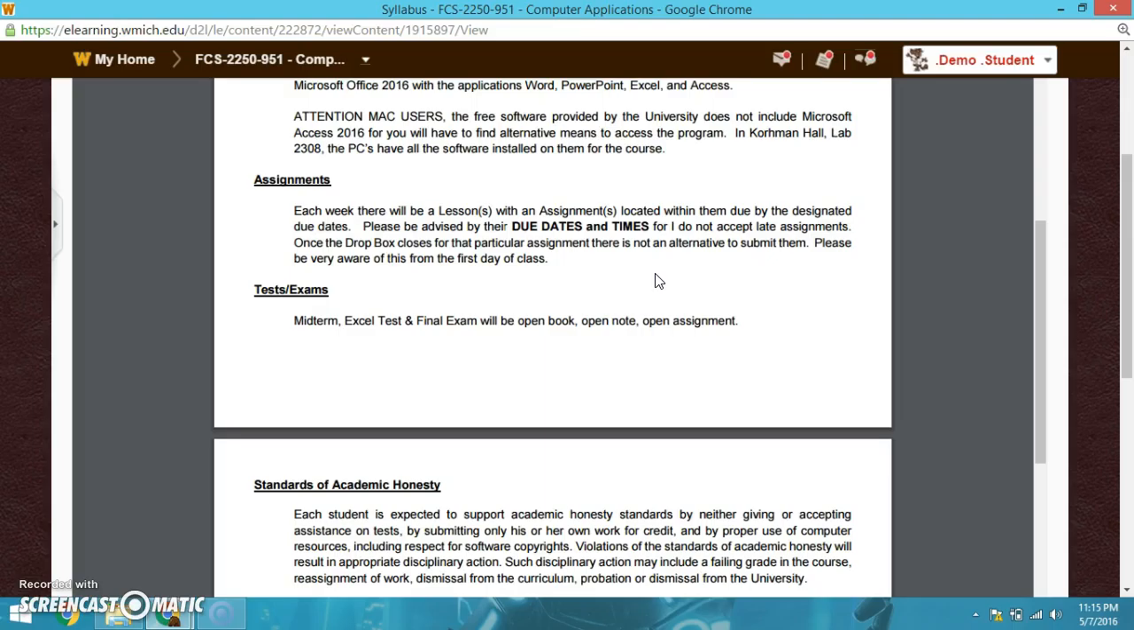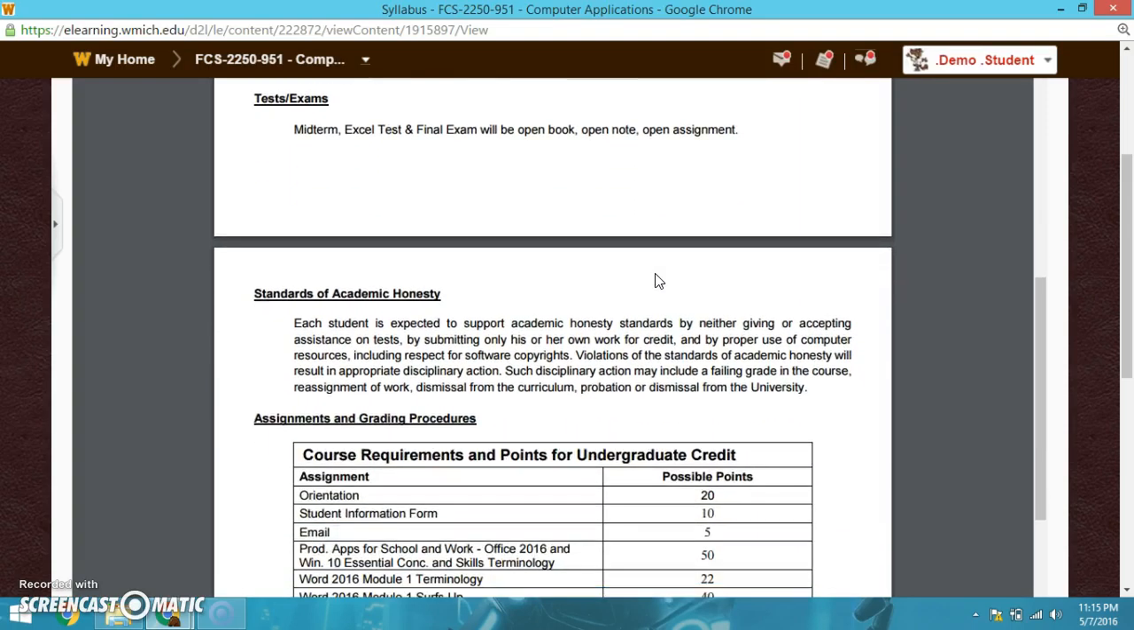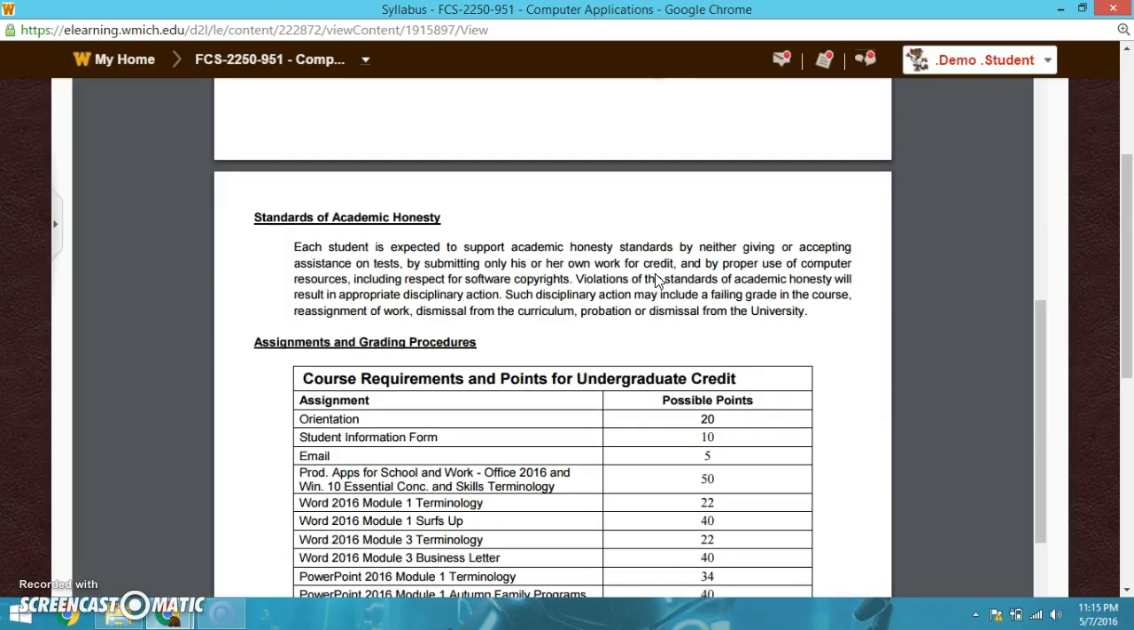Our tests and exams. Well, we have a midterm test, we have an Excel test, and a final exam. These will be all open book, open note, open assignment, open Google, whatever it is that you can use to work your way through the test. Please do so. We do have some standards of academic honesty.